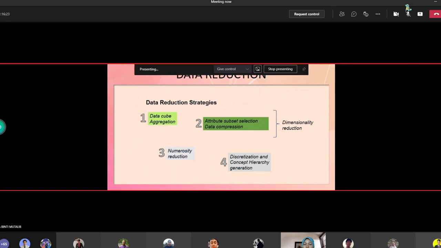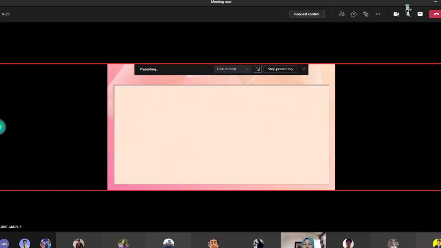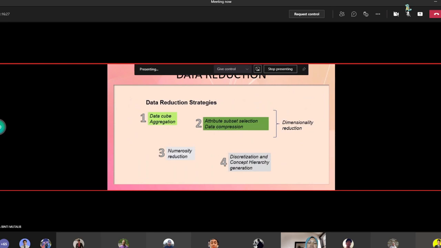As you see here, before this data reduction, aggregation is also considered as reduction. Then selection is definitely a reduction, as is numerosity reduction, and also the concept of hierarchy and discretization are reductions. It means that originally your values vary a lot, but you reduce them into only 3 bins, or 4 bins.